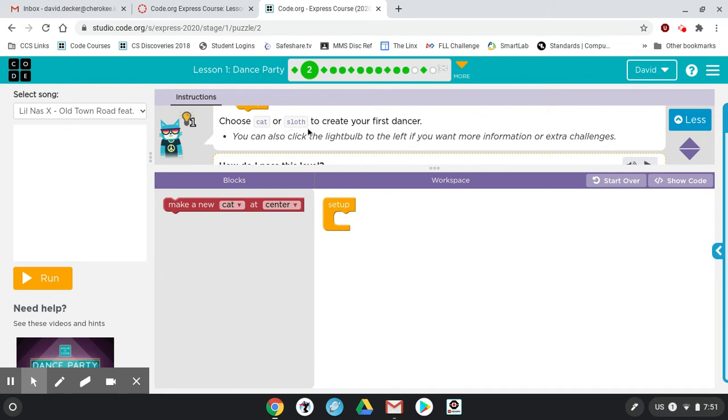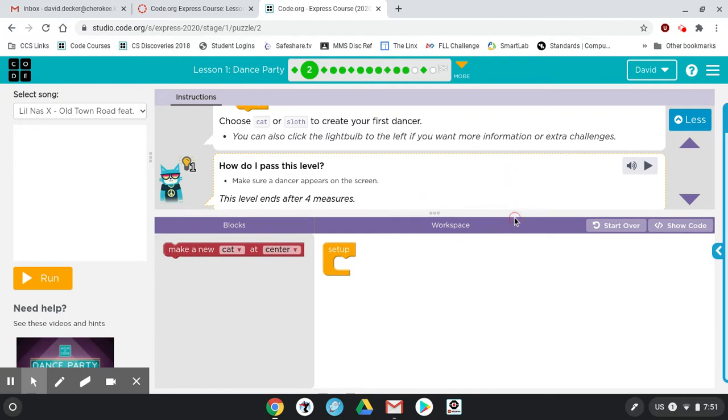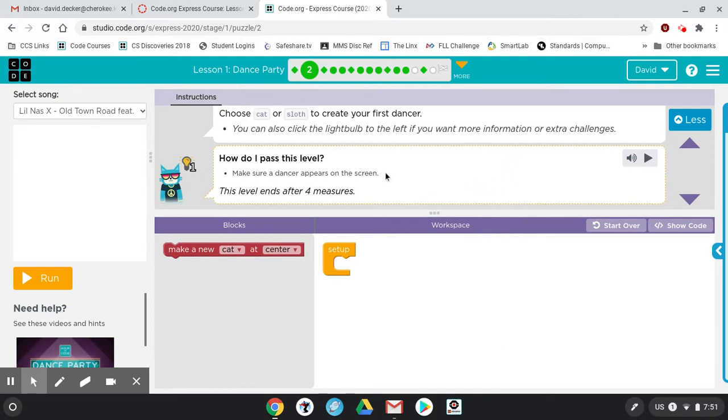Choose the cat or the sloth to create your first dancer. You can also click the light bulb to the left if you want more information or extra challenges. So let me make this space a little bigger so we can see everything. How do I pass this level? Make sure the dancer appears on the screen. This level will end after 4 measures.